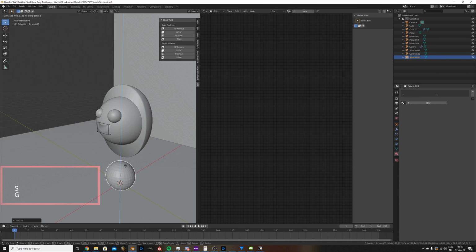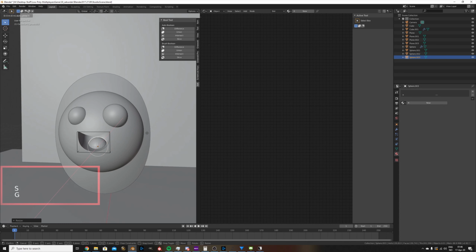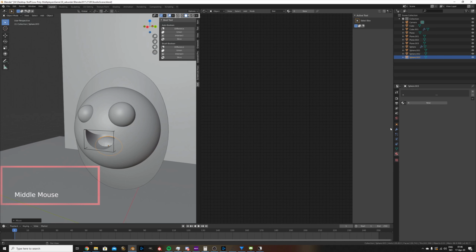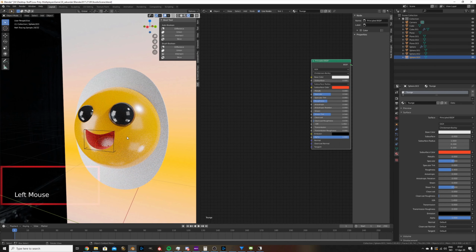We could also just add a tongue. G Z, G X, scale it down, G X, scale it Y, G Z, and give this a red color.